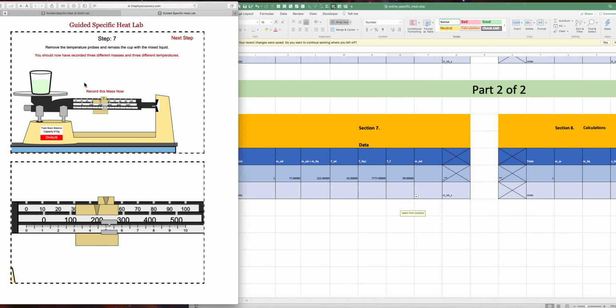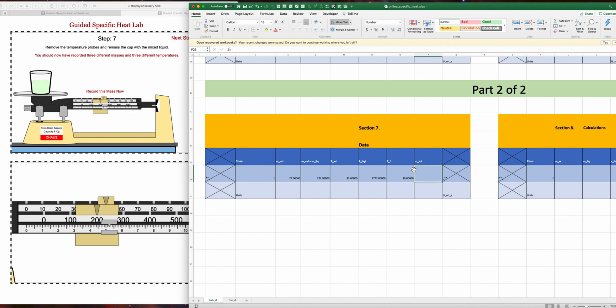And next, this is a calorimeter with water and with the unknown liquid. So you're going to measure the mass of the total of all of these three objects, and I'm calling that the total mass. And again, don't forget your units. And that's it for the data taking section.